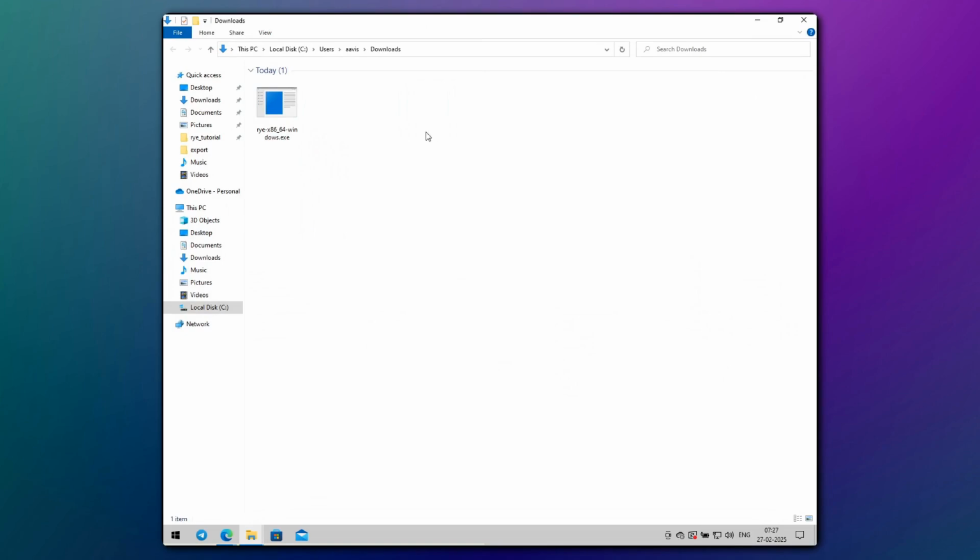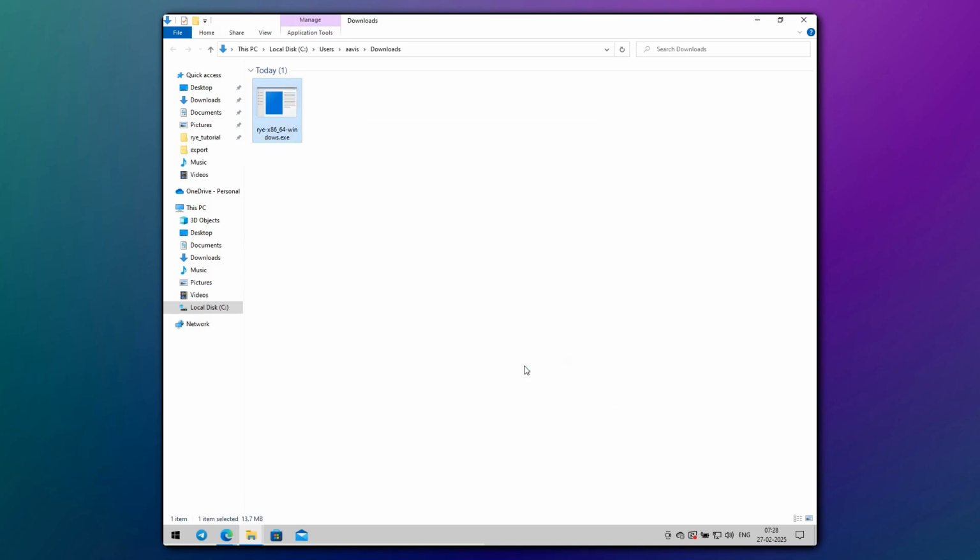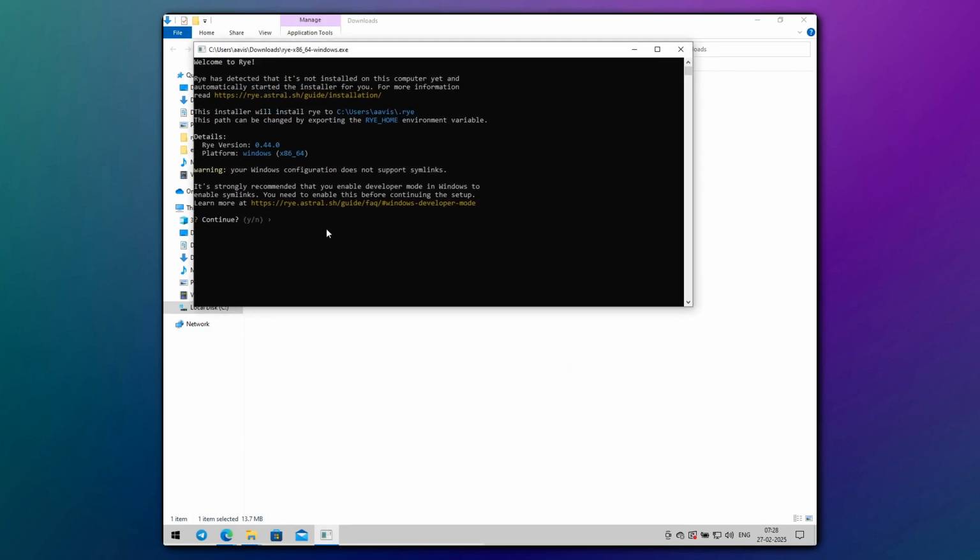Before installing, we have seen we need to activate developer mode. If it is not activated, we'll see what warning it's going to show. Double click on the installer file. Here we can see there's a warning: your Windows configuration doesn't support symlink, so it's strongly recommended that you enable developer mode in Windows. For that, I'll click on N. So the installation is cancelled.